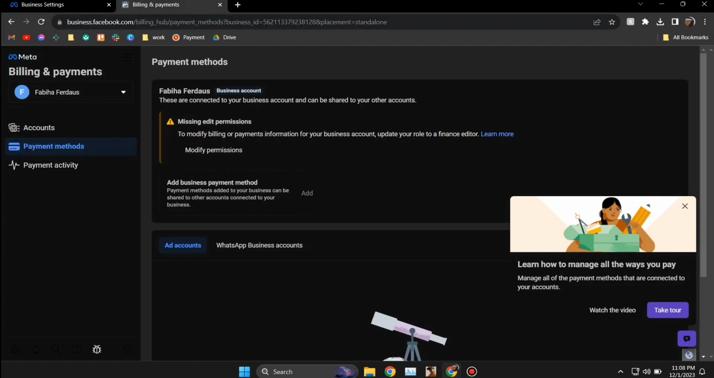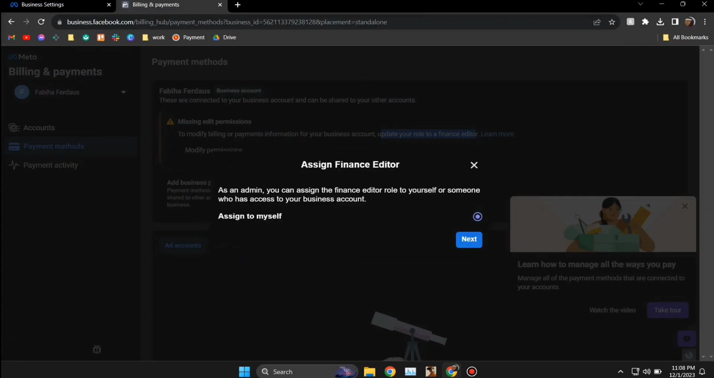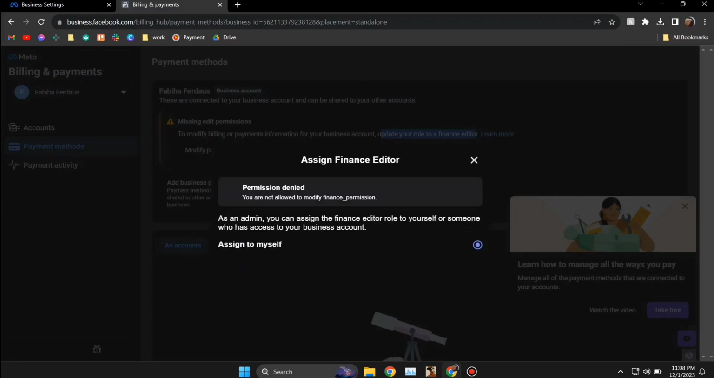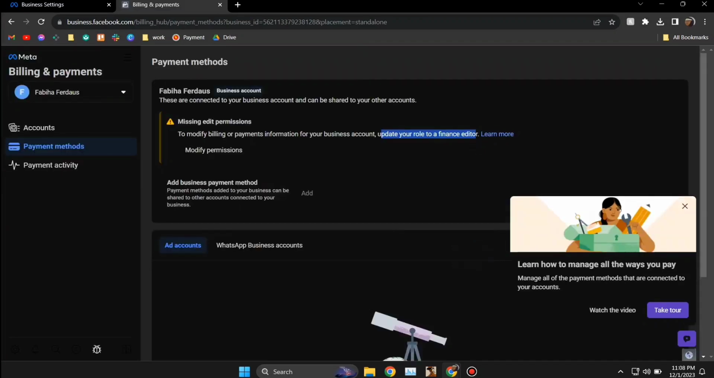And we're going to click on Payment Method, and then it says that you need to update your role to a finance editor, so modify this and then click on next and then assign to myself, yes. And next. Sorry, the permission is denied for me because I have not verified my account yet.